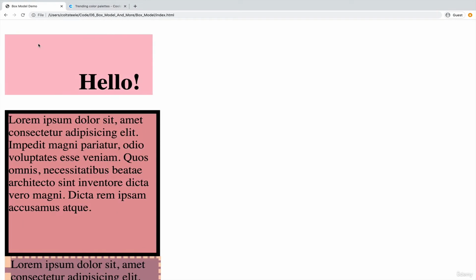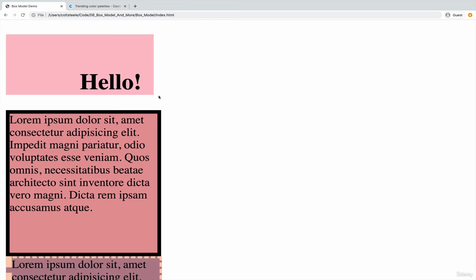So we are adding space between the border. Now, we don't happen to have a border showing on this piece of content, on this H1, but the border would be all the way around that pink, between the pink and the white. So we have space between the content box, content area, and the actual border.